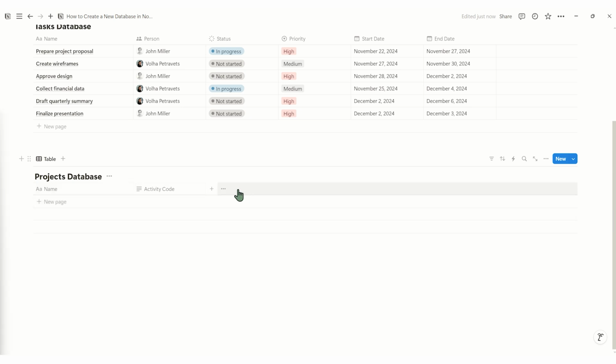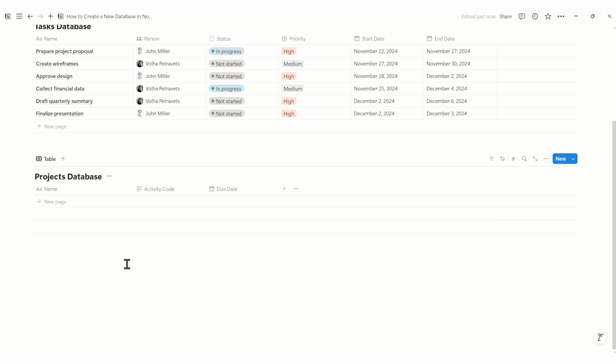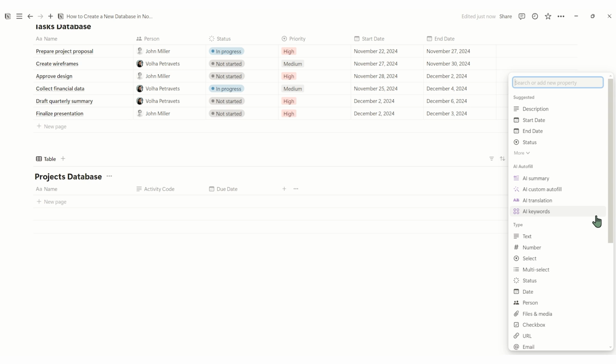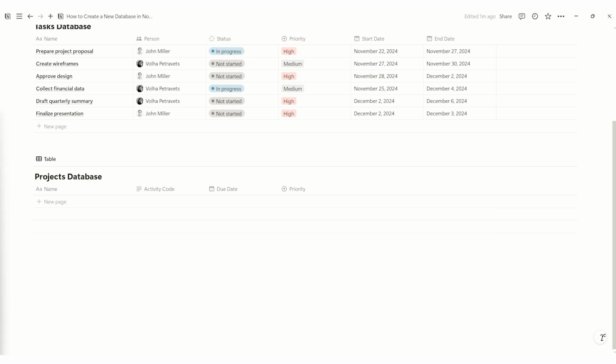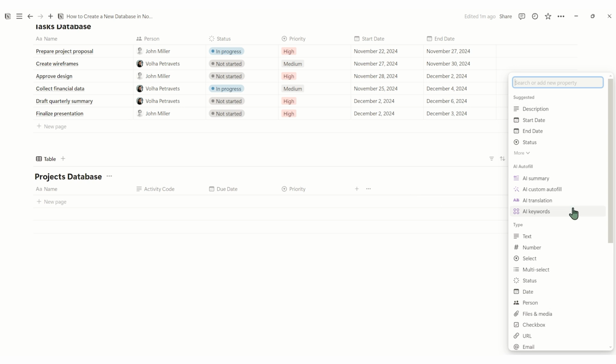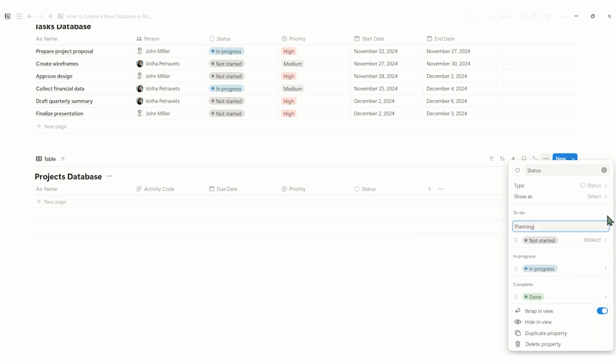Due date. Add a date property to track the deadlines for each project. Priority. Add a select property. Rename it Priority and use the same options as before: High, Medium, Low. Status. Select the property type called Status. You can also add Planning and On Hold.